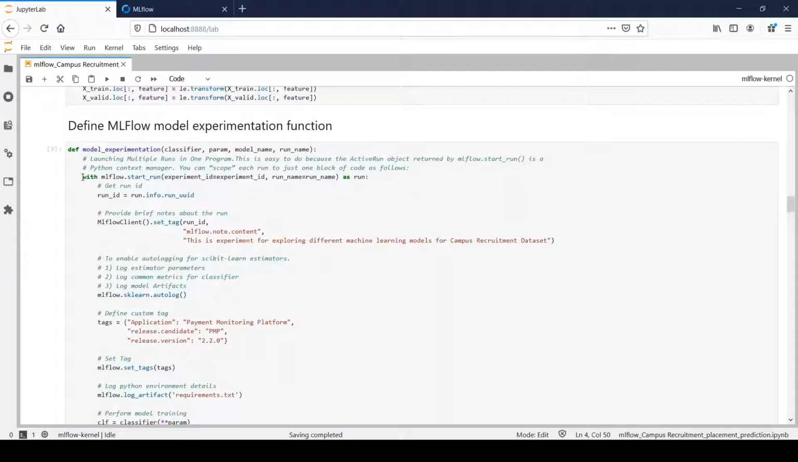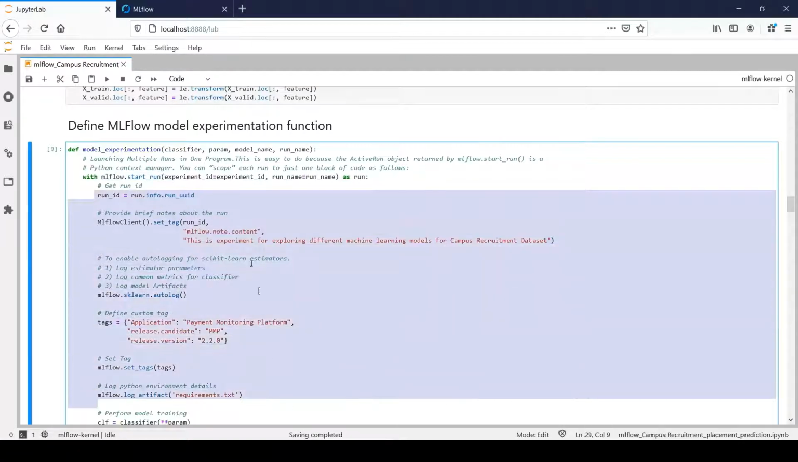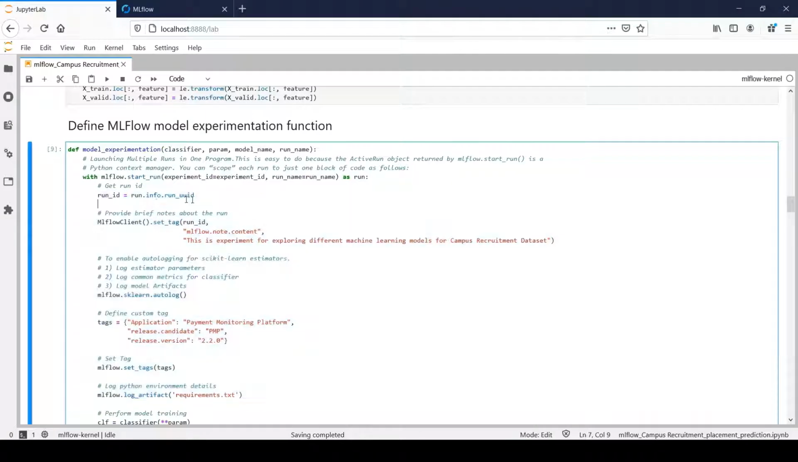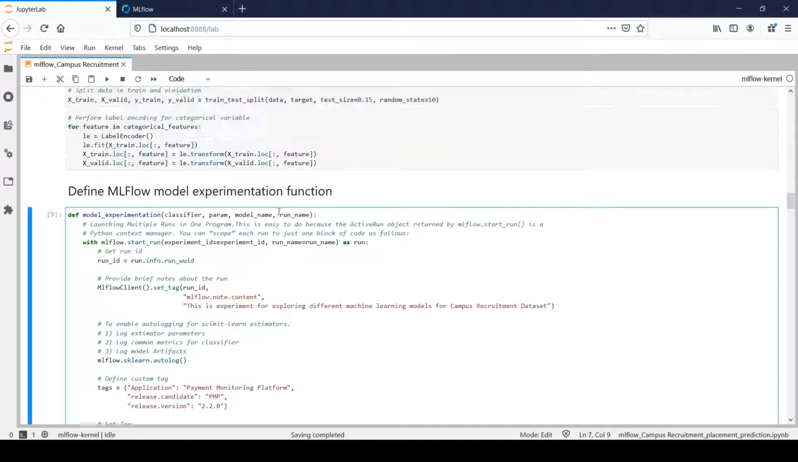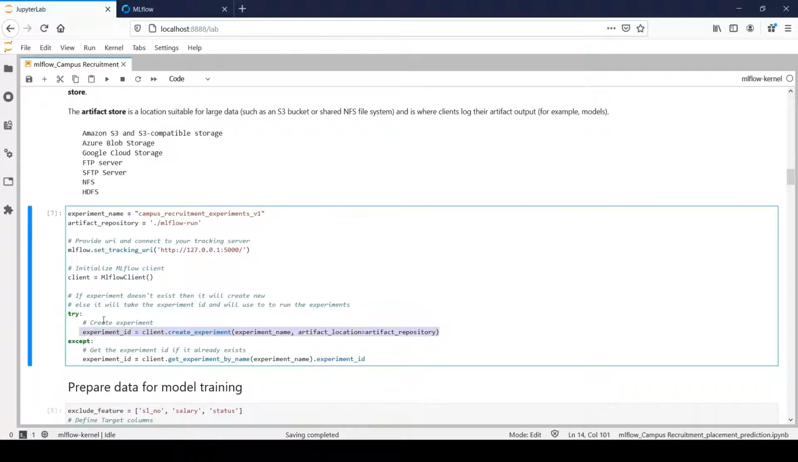So that's the first statement we have within the model experimentation, right? mlflow.start_run. That will allow you to start the activities, whatever you have written within this loop. Okay. And here I will be passing the experiment ID. The experiment ID we will get from here. At the time of creating the experiment, we get the experiment ID. Okay.